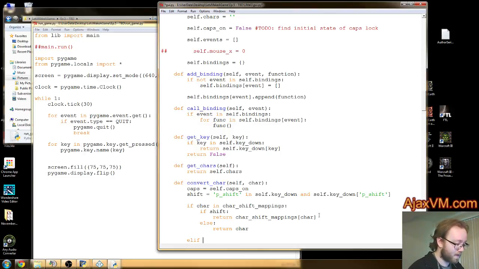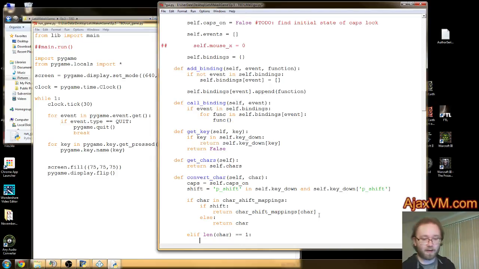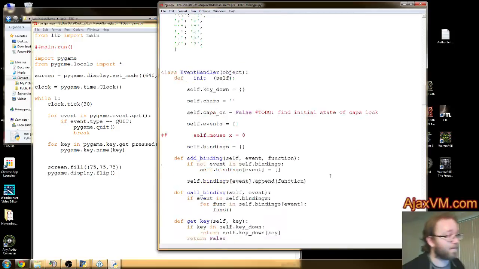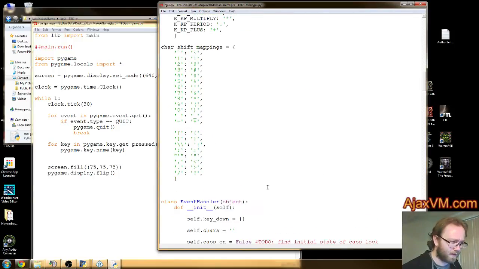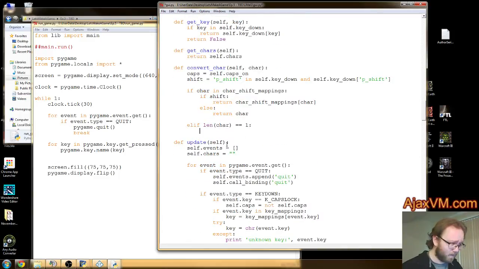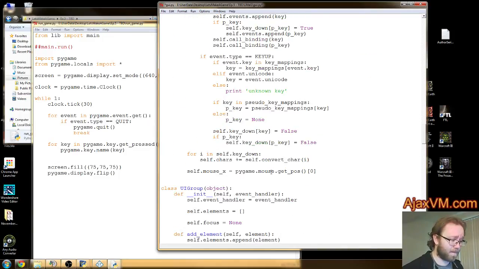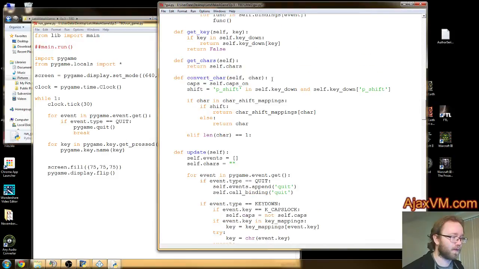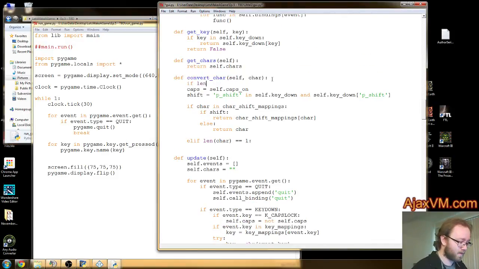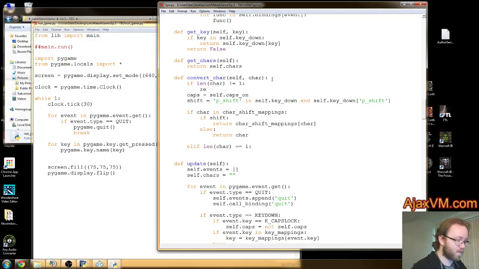Elif length of char equals 1, there's only one character. Like if for some reason we decide to test the left alt, the right alt, and all that accidentally, we're going to skip it. Oh, here we go. One char. So that equals 1, return. Boom.